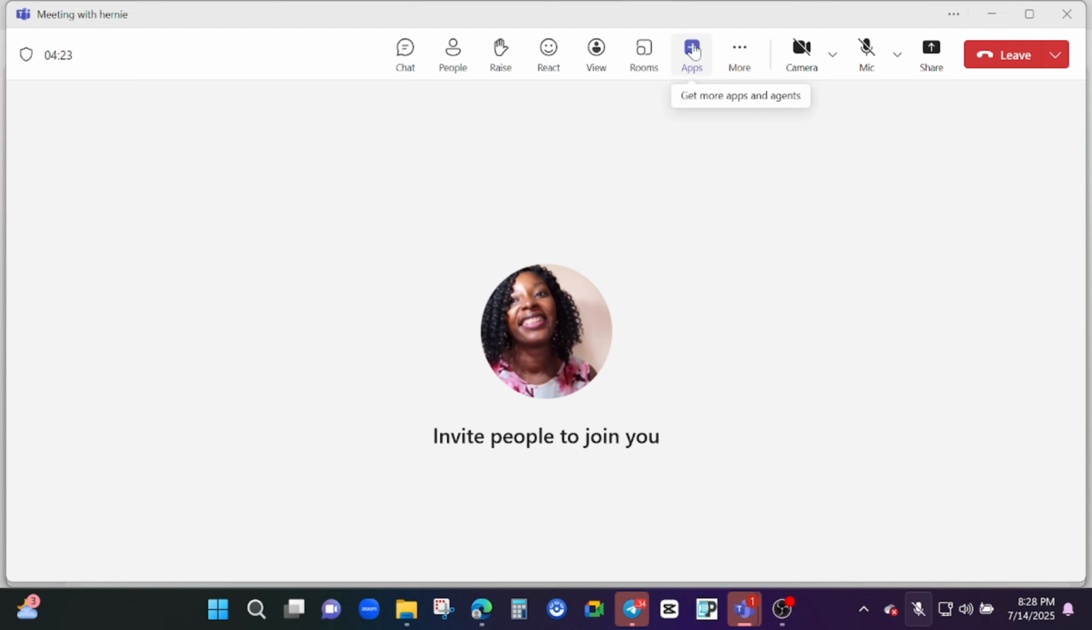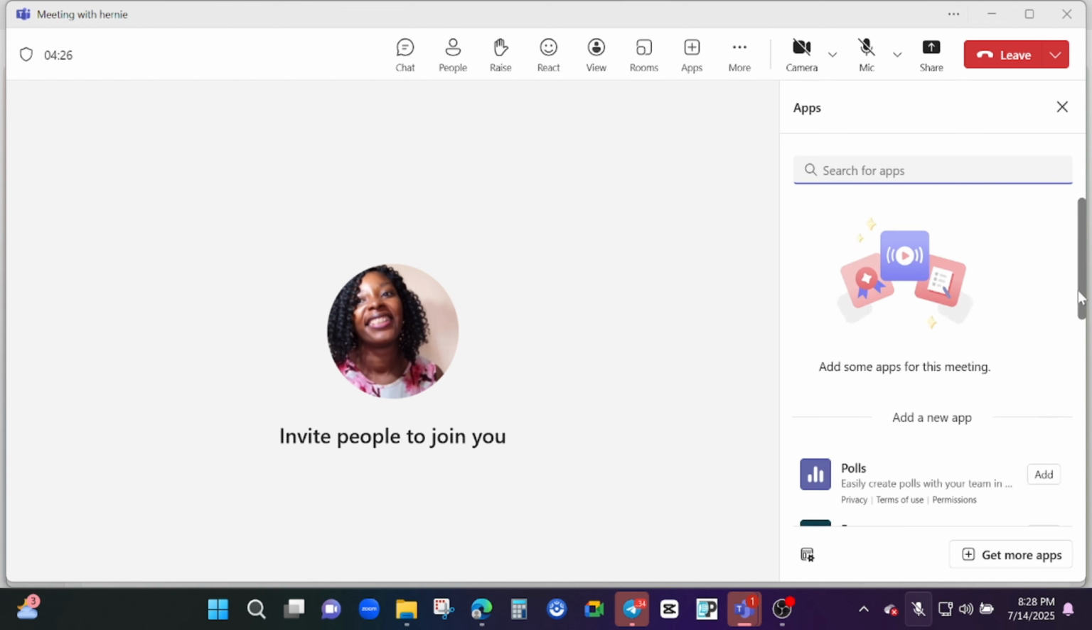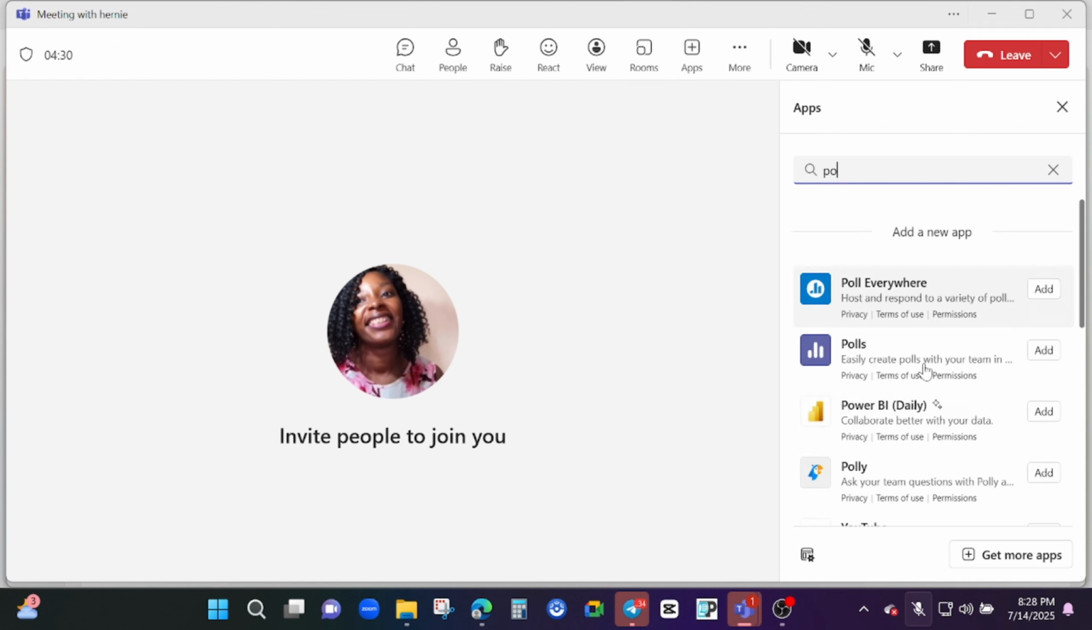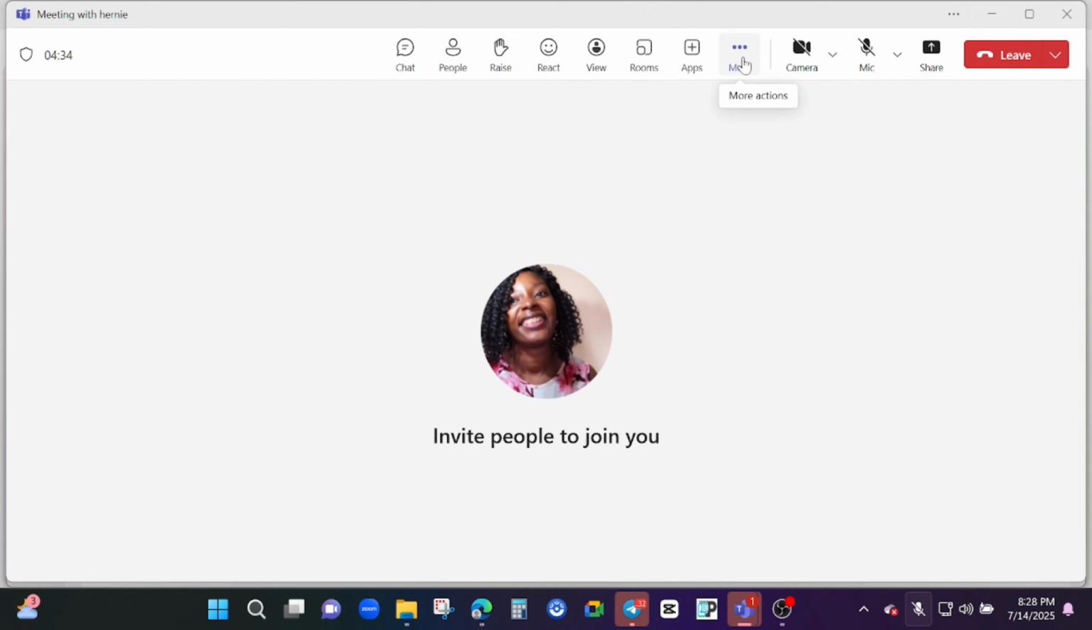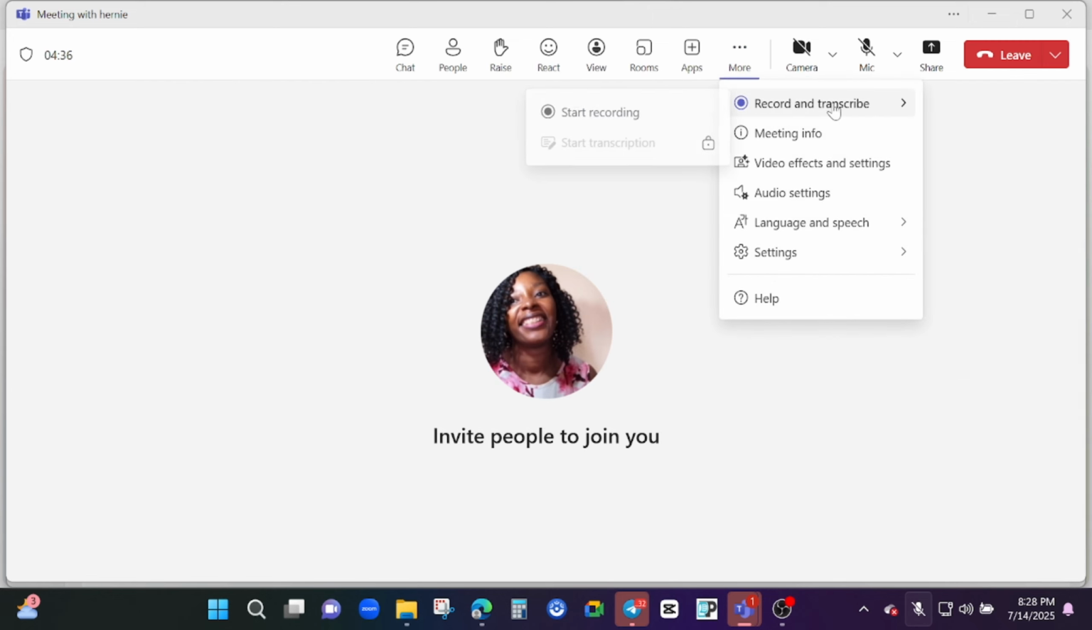Then we have more apps. If you tap on it, you will have access to more apps. You can search for apps using the search bar here. Then you have more actions. If you tap on it, it's going to give you the option to record the meeting and transcribe. So if you want to record it, tap on start recording. It will also give you the meeting information. You have options for video effects and settings.